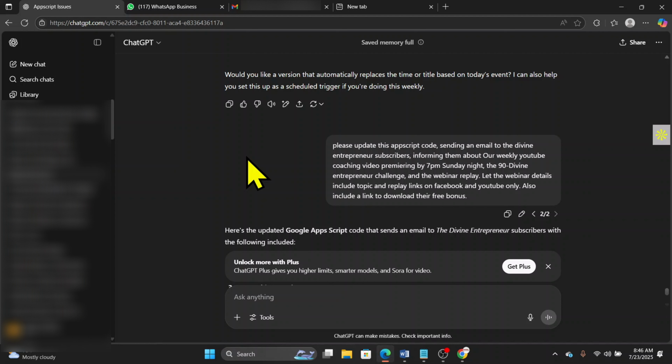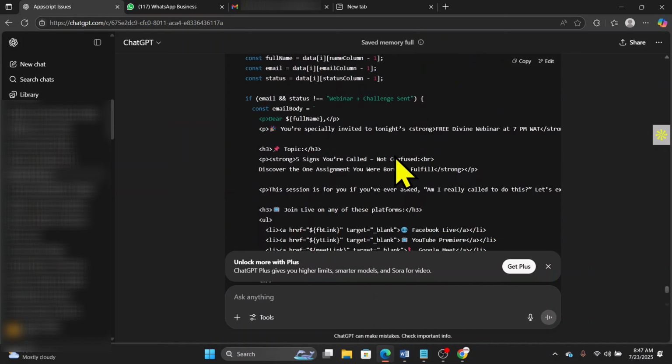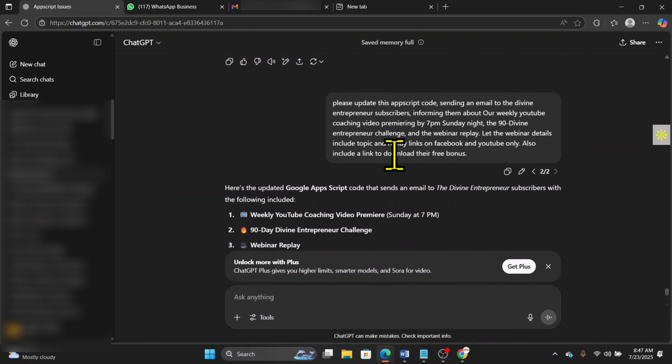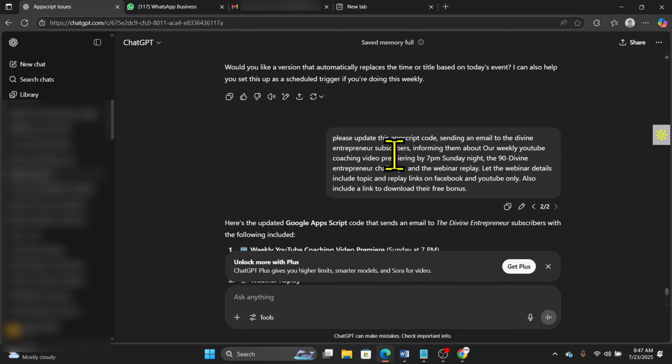And there's already a prompt customized here, right, that we typed in the past, right? So this is it. Please update this app script code. There's an app script code, the series of instructions we gave ChatGPT to be able to create an app script code.